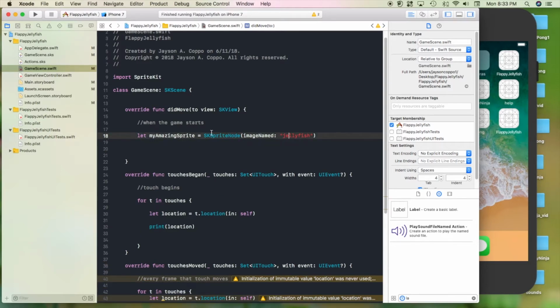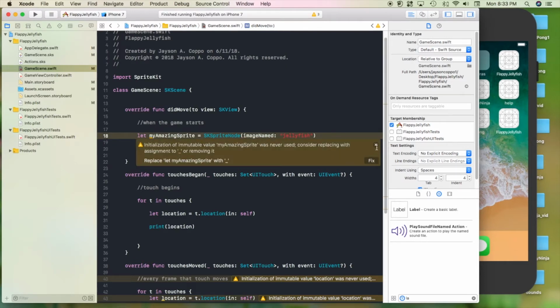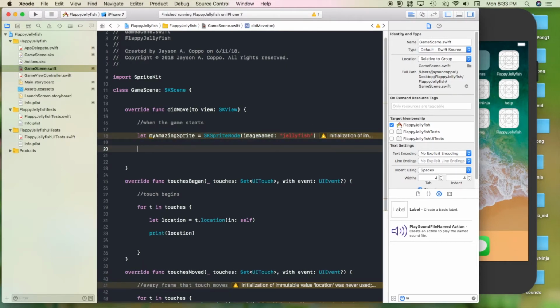So we have our amazing jellyfish, but it's giving us a warning because we haven't done anything with it yet. We are going to say self.addChild(myAmazingSprite). This means addChild is a function that SKScene has, and since GameScene inherits from SKScene, we can totally use this addChild. And self means that this is the GameScene's own function. It's the self, since we're inside the GameScene. If you want to refer to properties and methods of GameScene while you're in the GameScene, you don't have to use self, except sometimes you do in things called closures.